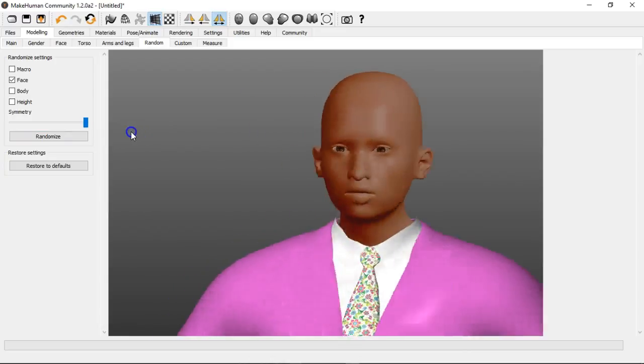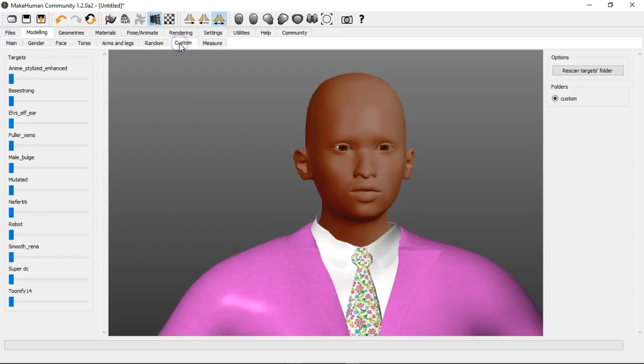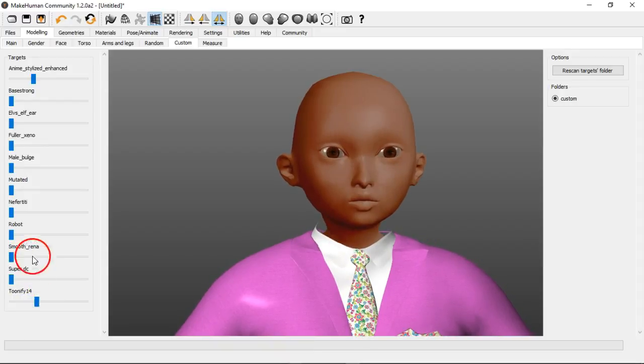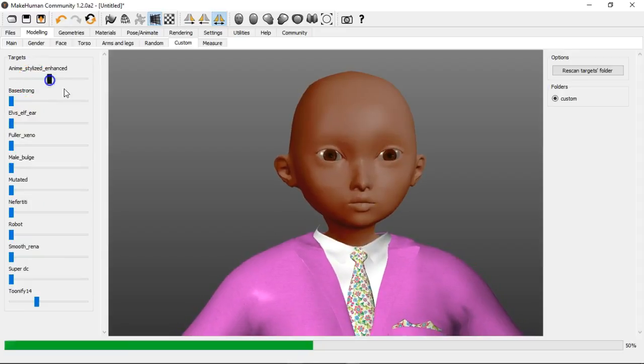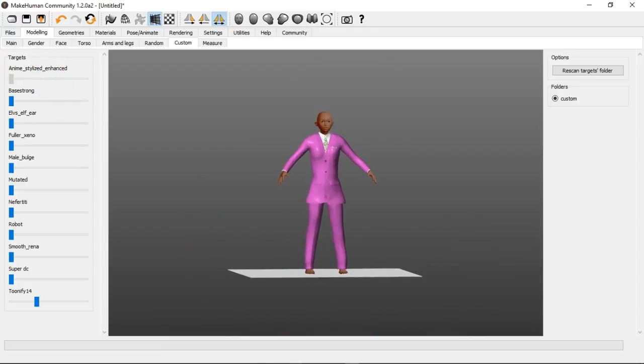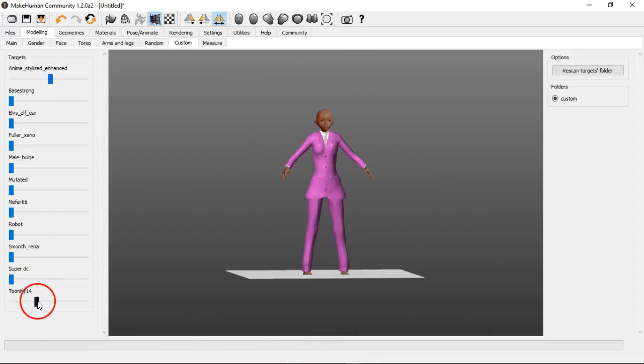Let's go with this one. I don't know. Let's see if we can turn this character into a female. This is somewhat okay. So we're gonna go over to custom. I already have custom targets. I'll show y'all folks in another video how to do the custom targets. So what we're gonna do is try to toonify, make our eyes really big, and anime style. And the anime style pertains more to the body than anything, and the toonify is the head mostly.